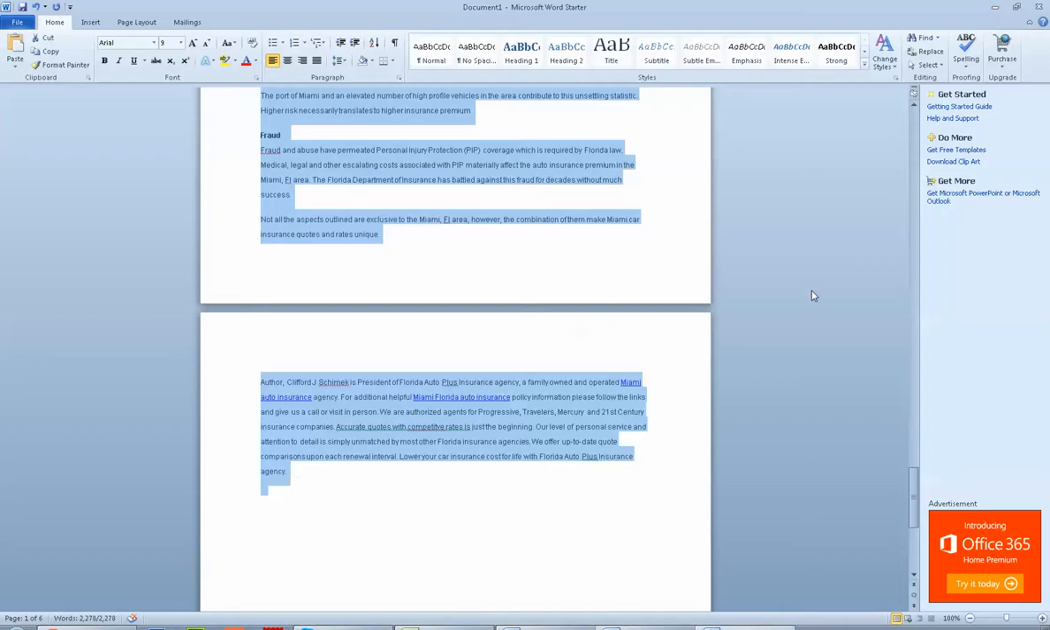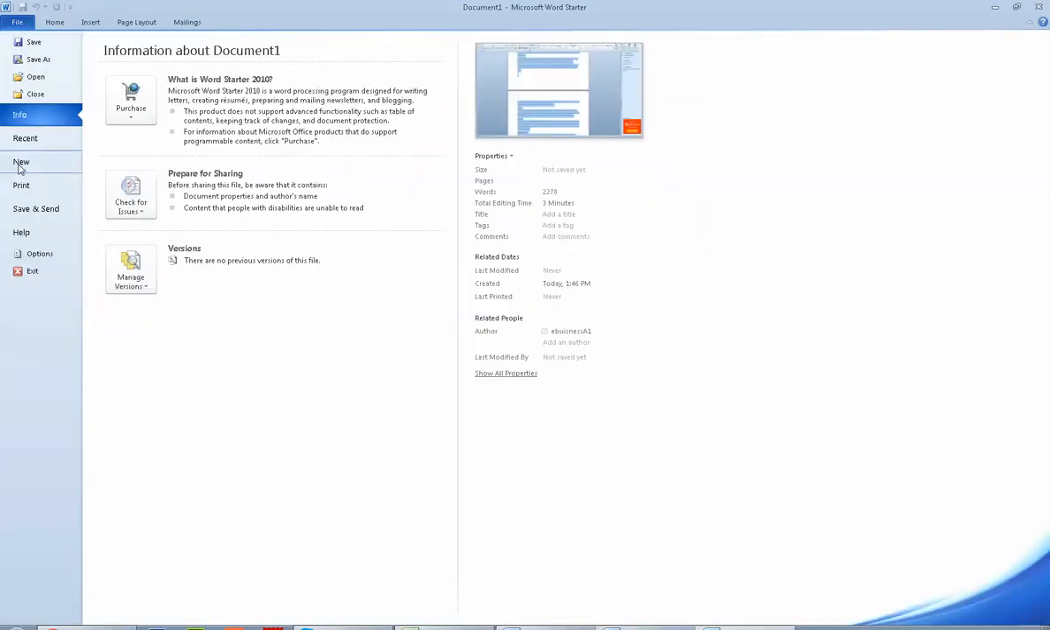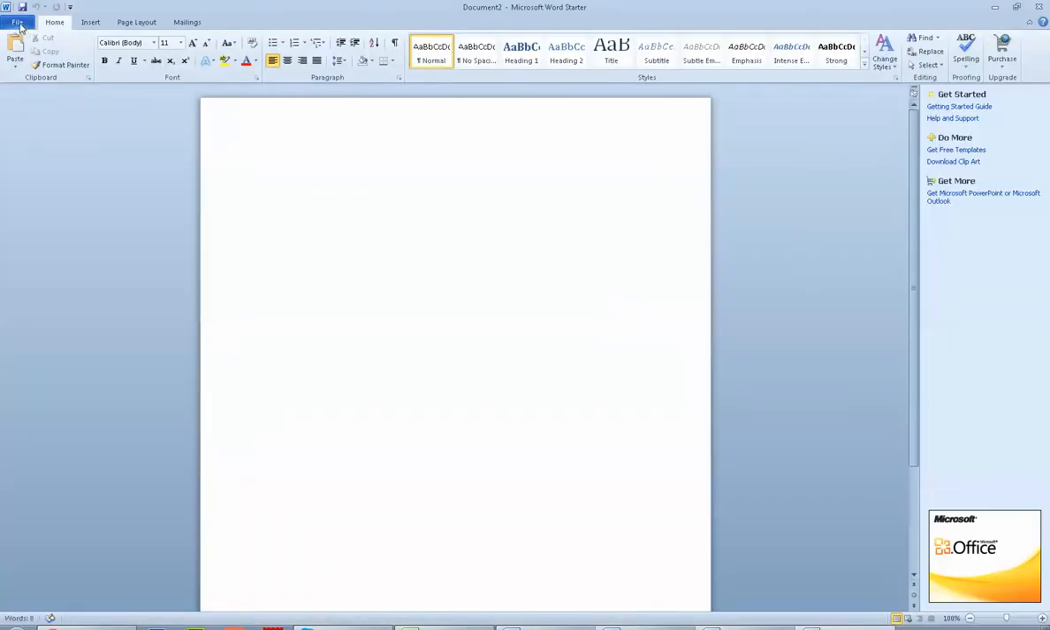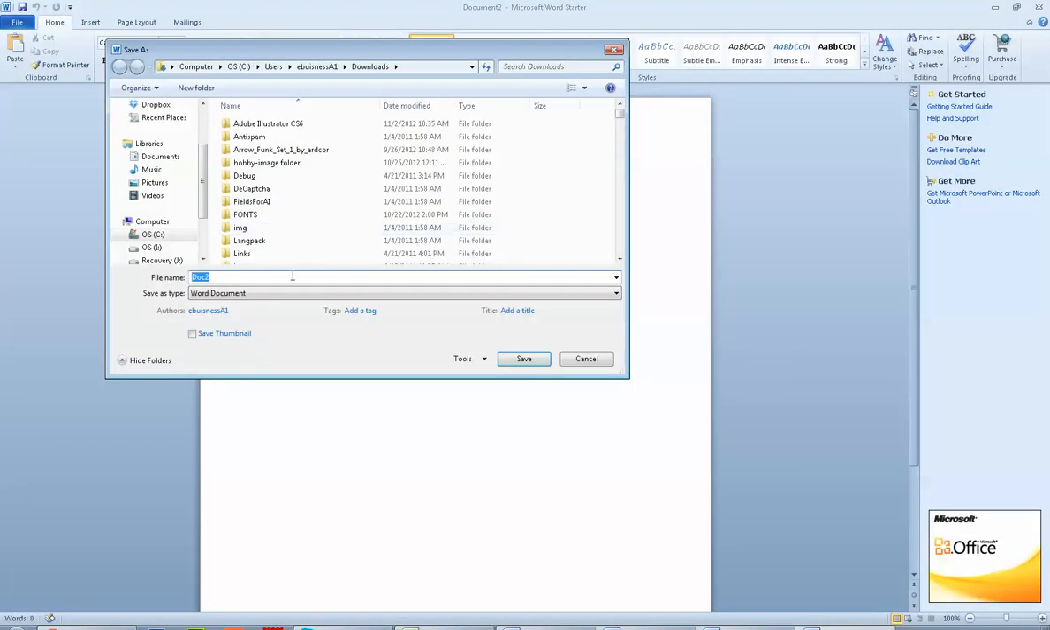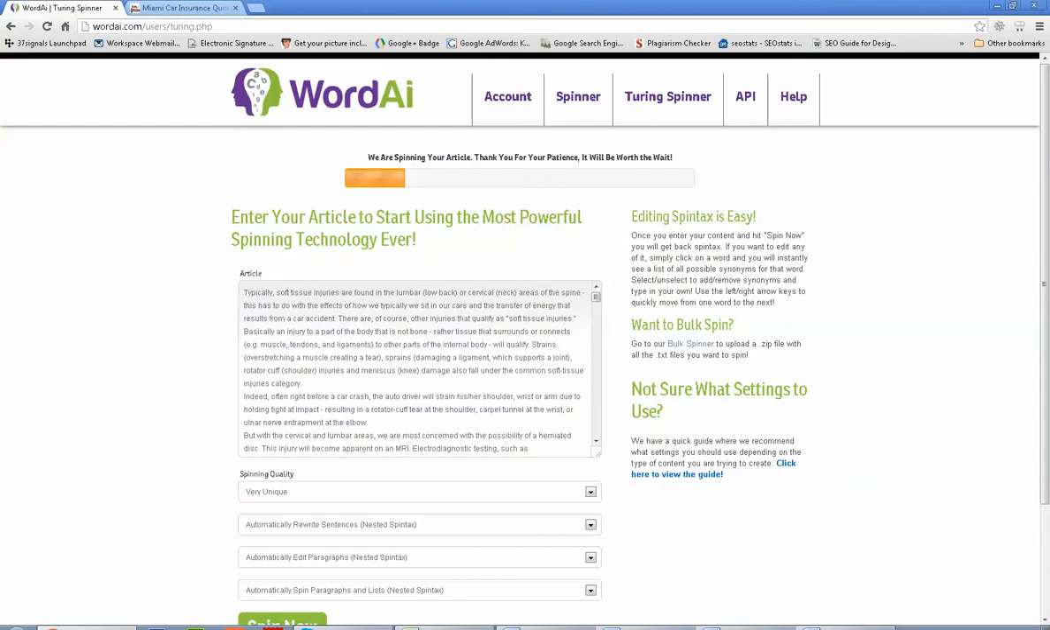Okay. What you're going to do is you're going to open up another Word document. This is where you're going to save articles, and you can just save it as spun articles. And this is where you're going to actually put your articles from the spinning software.